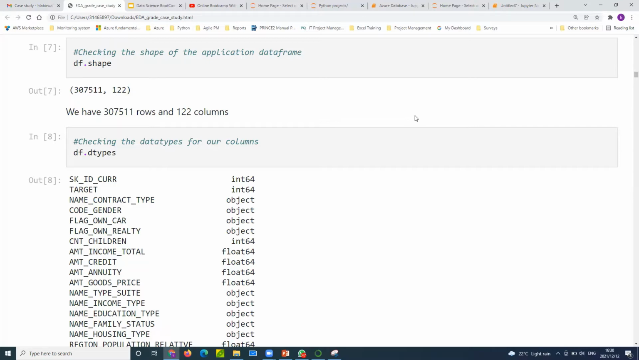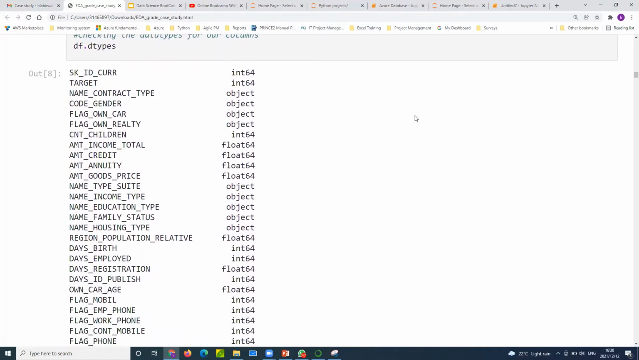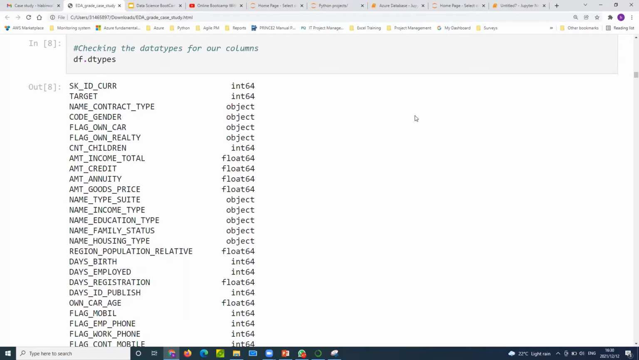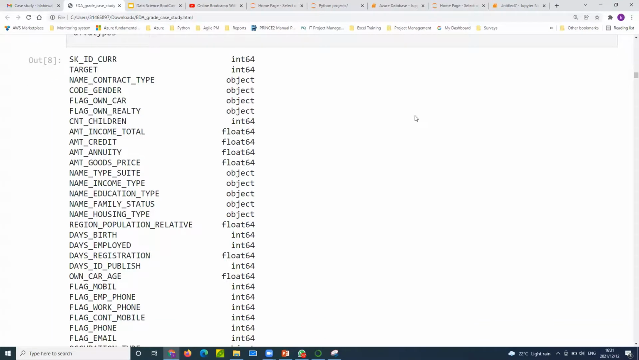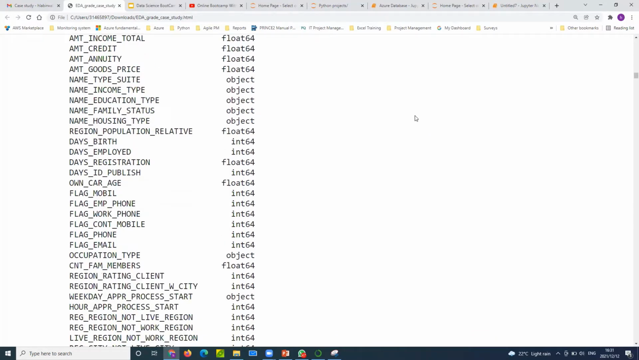Then the next line, I'm trying to check the data types of my columns by using the command dtypes. What it displays is, it tells me skid underscore is of type int64. So Python supports the following data types: it supports int64, it supports objects, and it supports float types.